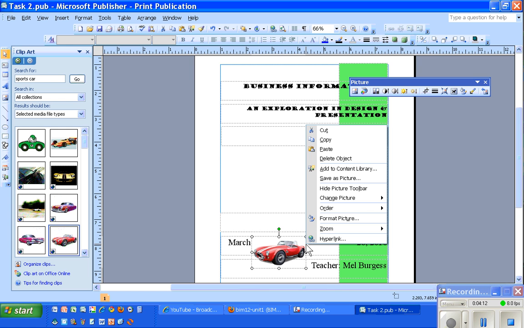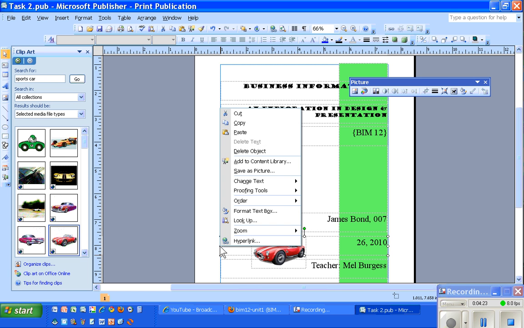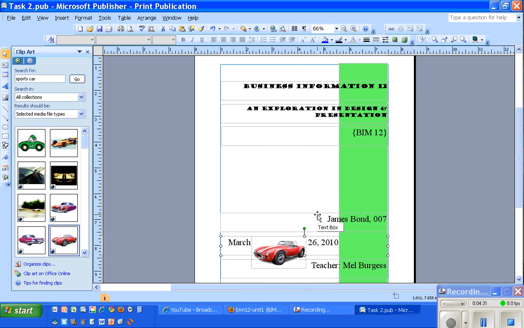You can try to right click on the picture and go to Order and bring it to the front and see if that helps things. If that doesn't help, that didn't do anything for mine, I'm going to right click on the March 26, 2010 one. I can tell I've right clicked on that one because I see the handles appearing around the edge. Go to Order and send that one to the back.